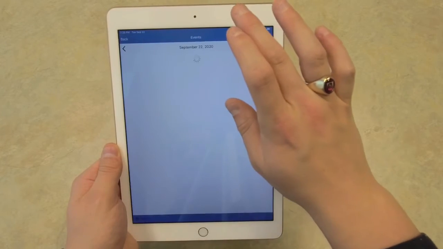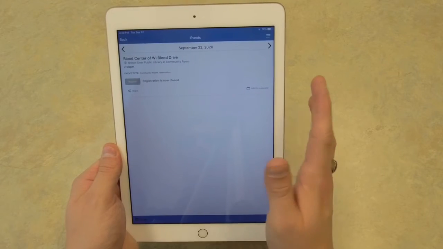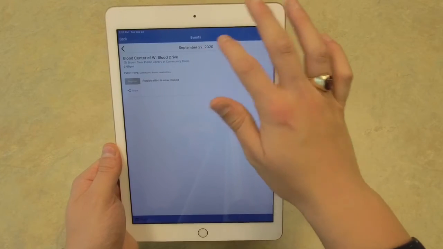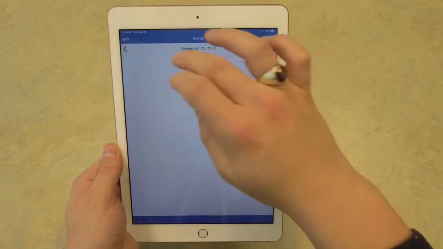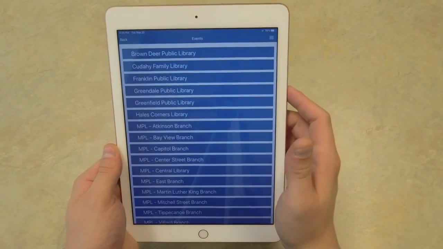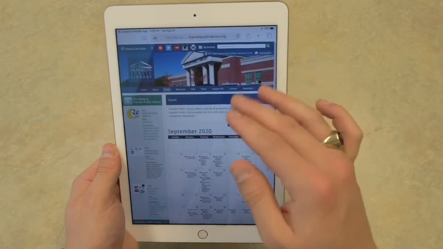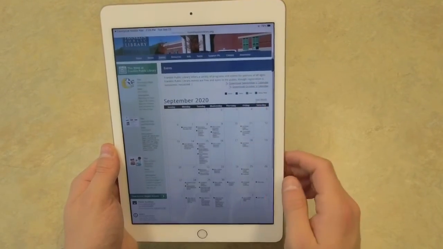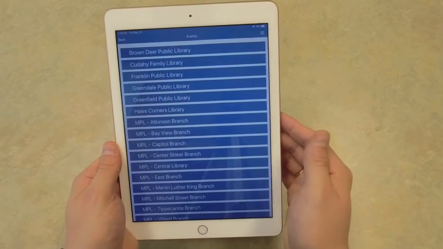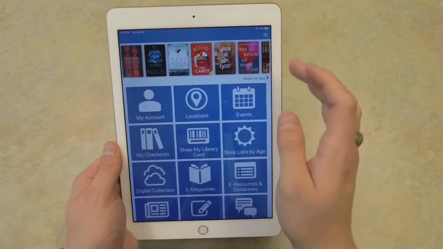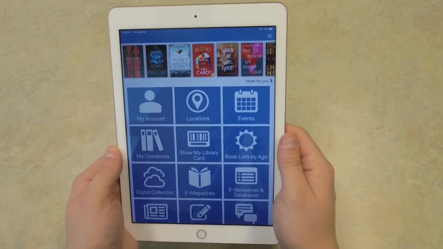Some libraries, like the Brown Deer Library here, will keep you in the app. And you can see it's September 22nd, and I'll click day by day to access the other days. So just be aware that sometimes, like with our library, if you click on it, it'll take you out of the app, and you'll need to navigate back to our app. So those will show you all the events that libraries have.